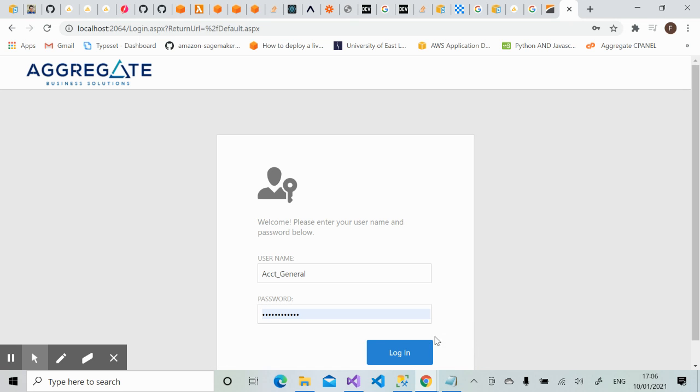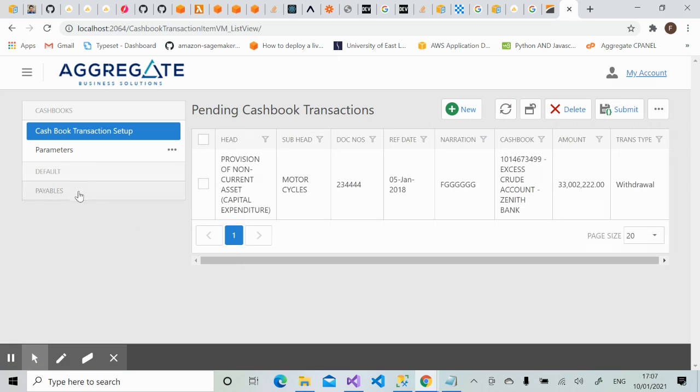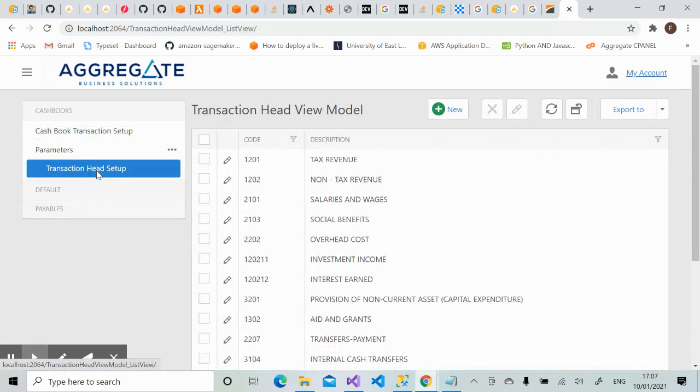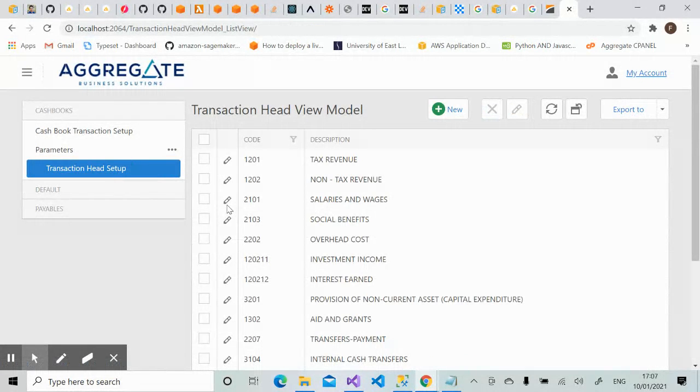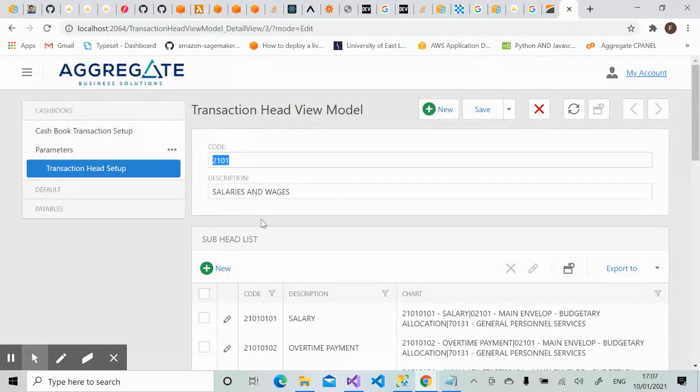In the last video, we stopped at the design of the transaction head setup, where we took it to this view. We've done the detail view for the editing of the transaction head. So this is the transaction head and this is the subhead.